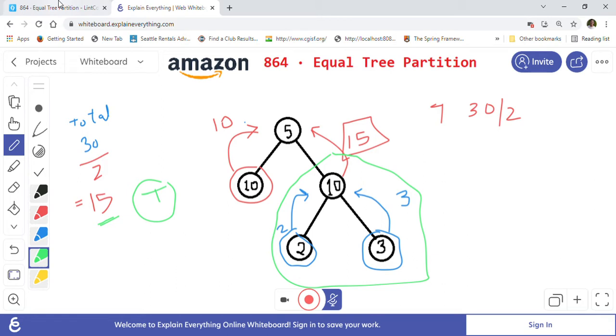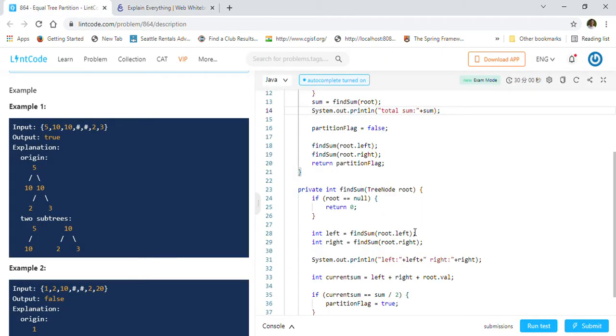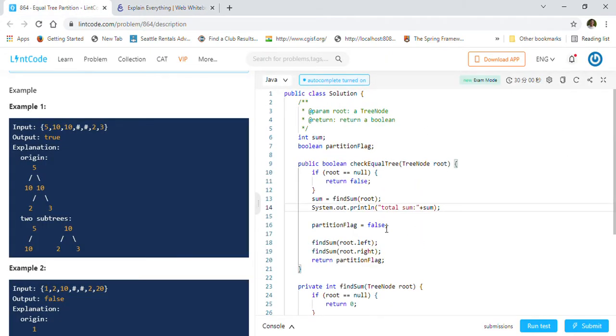This is an Amazon problem, so it was asked by Amazon in their past interviews. So let us take a look at the code quickly.